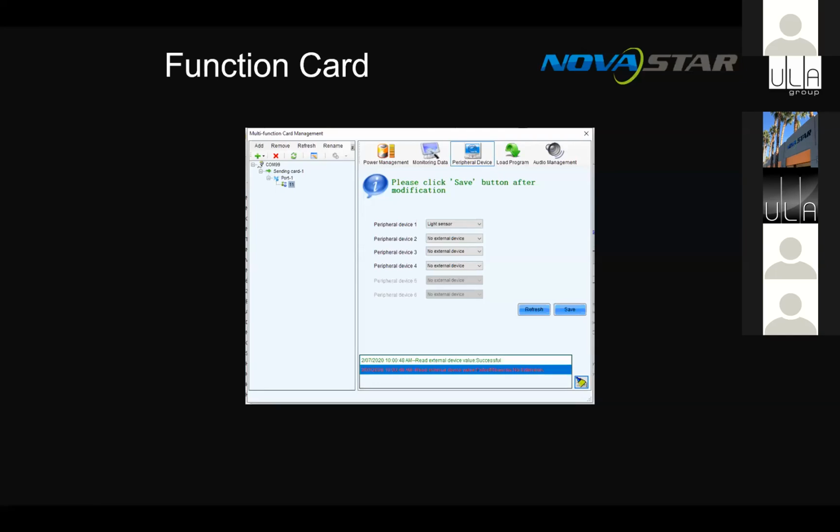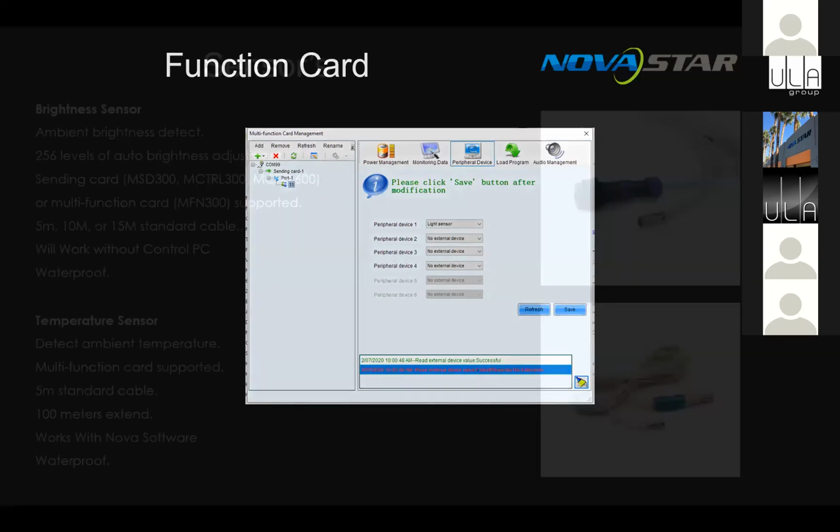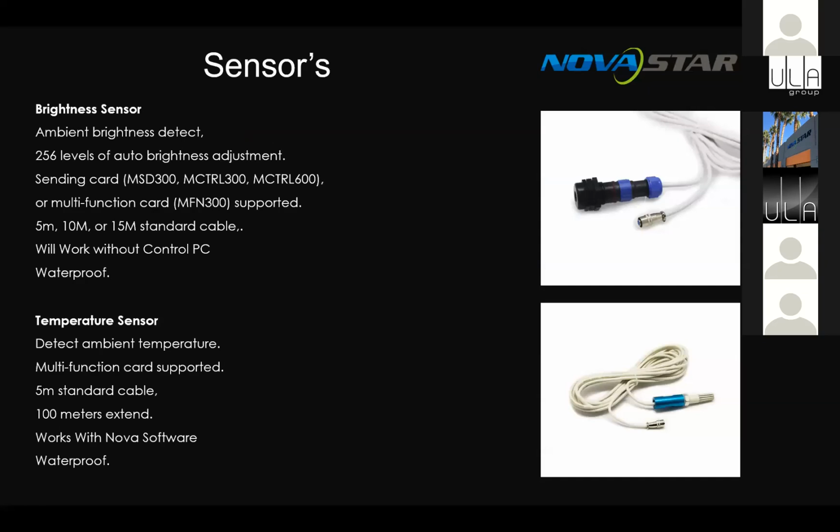If you are running the function box and an appropriate sending card, it'll work, and fundamentally the brightness stuff will function without the need for a control PC. If you're doing brightness scheduling with a time, you're going to need a control PC. But if you just use the automatic sensor, you can plug the function box straight into a sender card. It'll sit there all day long doing brightness up and down to its heart's content. As you can see here, 256 levels of brightness.